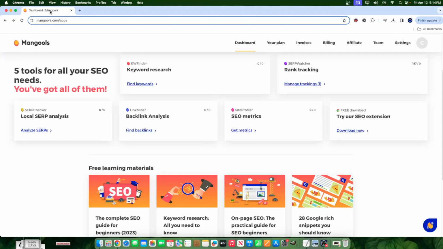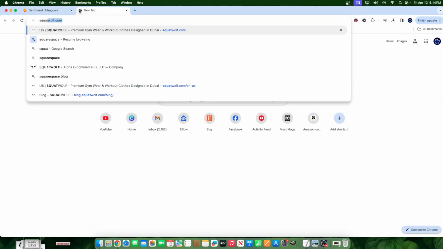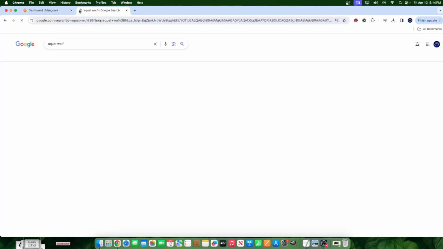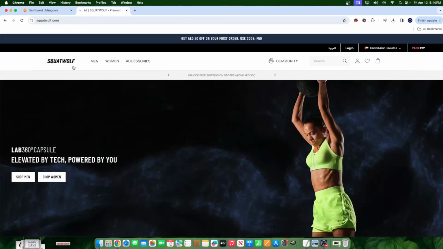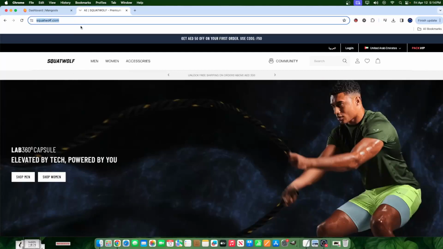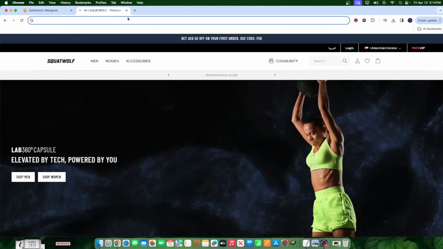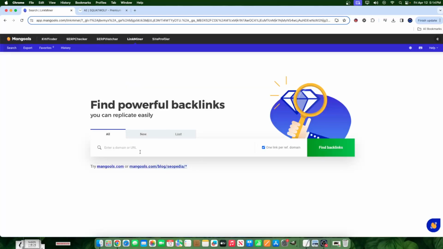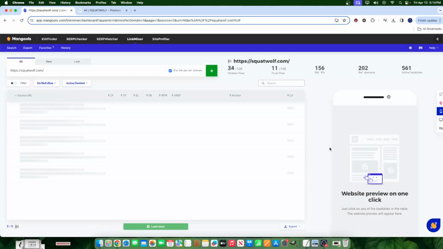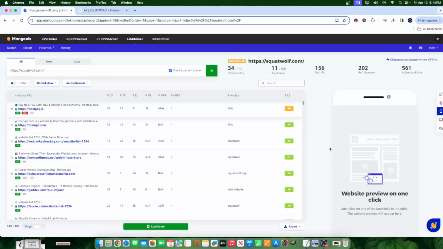So I have a competitor, for example, on one of my websites called Squat Wolf. I've searched their website a lot. Once again, they're my competitor, and I want to see what backlinks they have. So I can go to their website, copy their website here, and go to the backlink miner. It's called the Link Miner, backlink analysis. I can click on this, paste the domain name, and hit find backlinks. It's going to provide me a list of all the different backlinks that come in and where they're getting their backlinks.